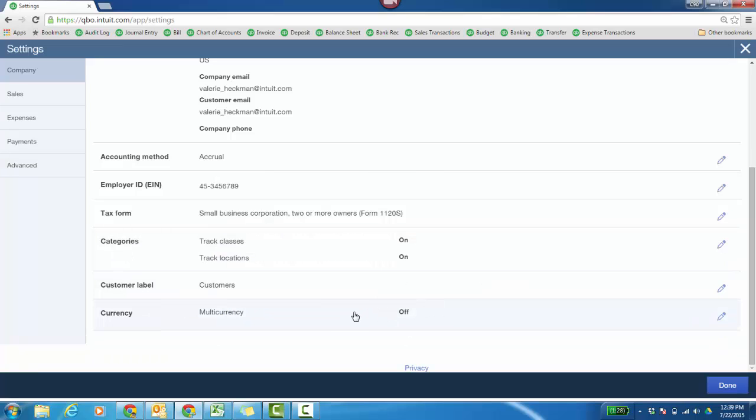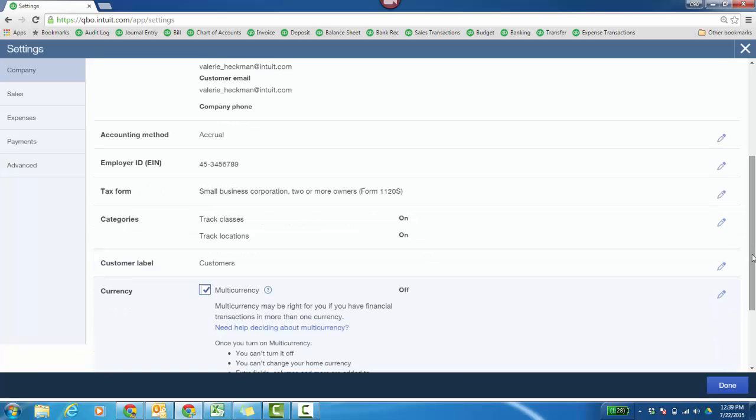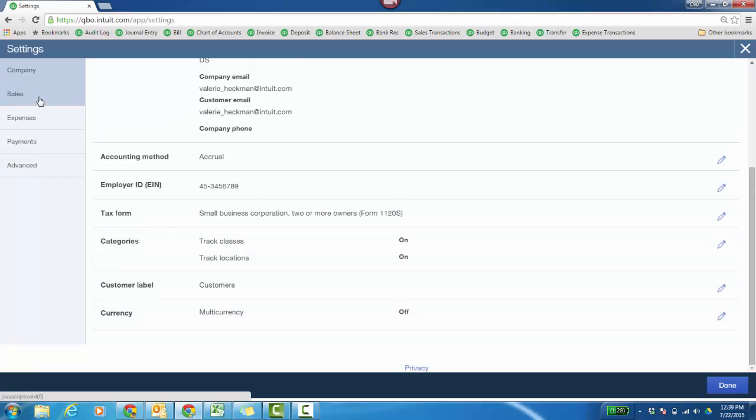And then finally, multi-currency. You can turn this on in the file as well. You just go ahead and check it off. You can't turn it off, so make sure that you really want it. And then if you need some help deciding about multi-currency, click on this. I'm going to have a video solely focused on multi-currency in QuickBooks University as well, but this is where you turn that on. Now, sales preferences.